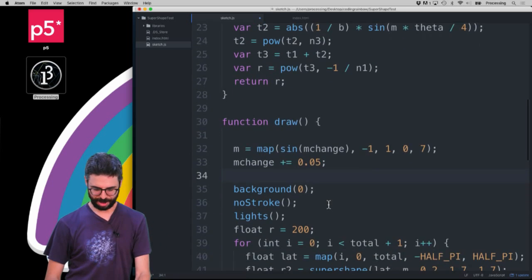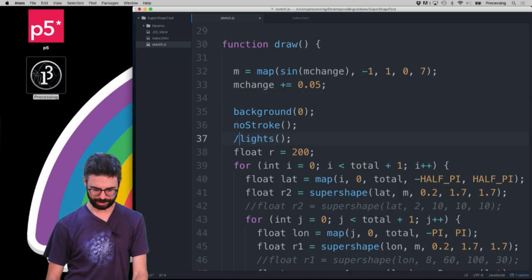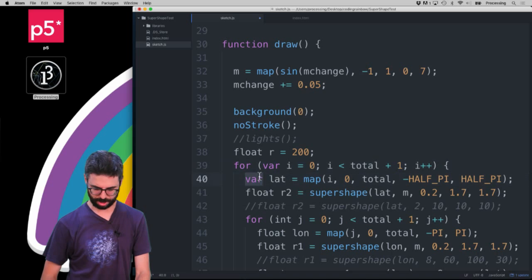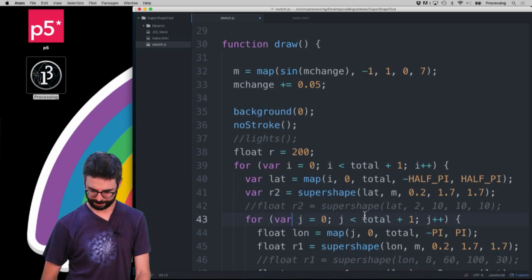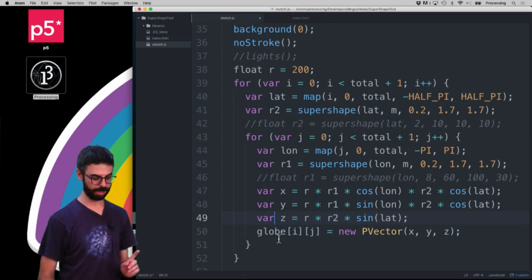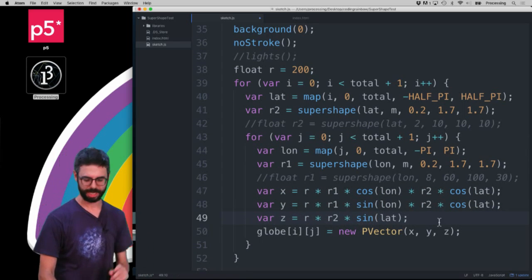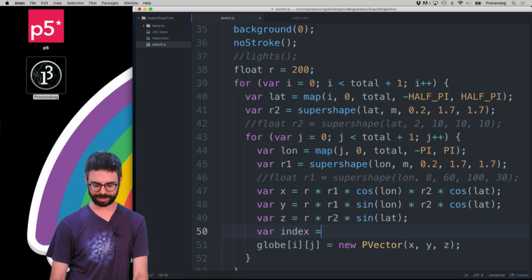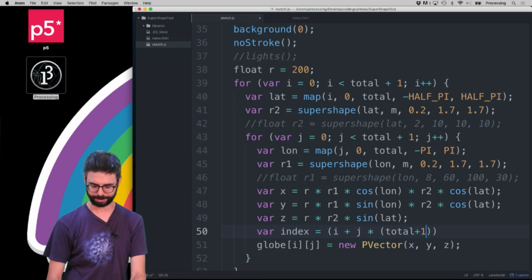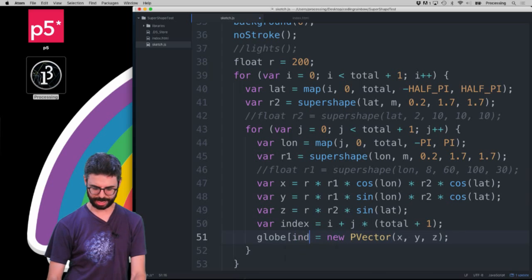The map function should be fine. Background stroke, lights. Let's comment out lights for a second. This now can say, these are all var, var, var, var, var, var, var. Now here, instead of i times j, what I need to do is have an index into the array, which is i plus j times the kind of number of columns, so to speak, which is total plus 1. So this should be a nice formula for giving me an individual index into that array.